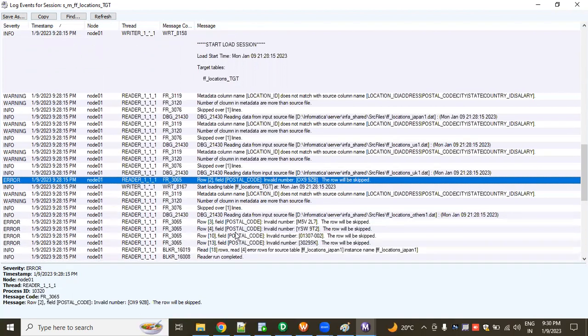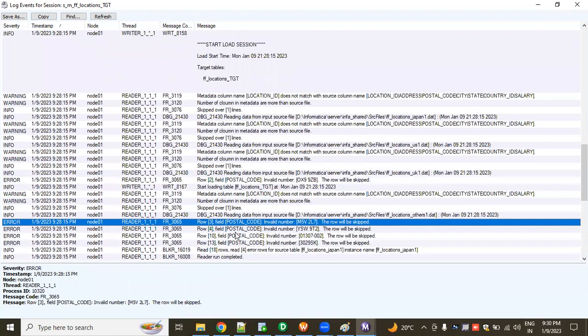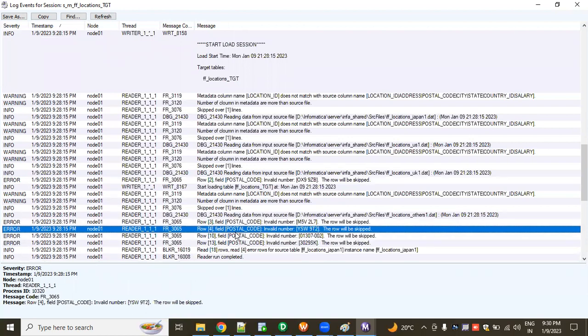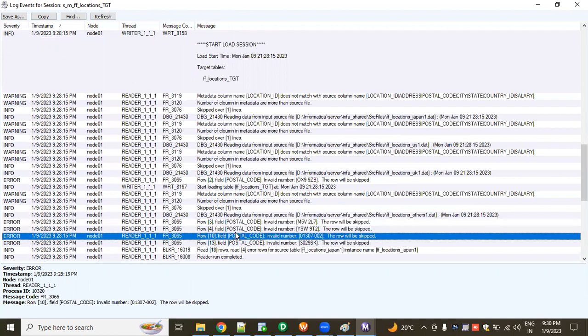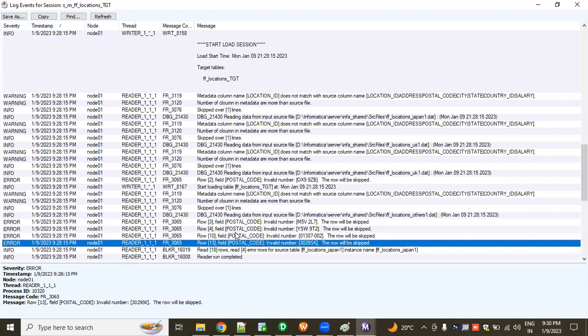So again, I'm clicking the E. It is showing another error, row 3. Again, I'm clicking, row 4. Again, row 10. Again, row 13. How many rows are rejected? 1, 2, 3, 4. Totally, I need to get 23, but I'm getting only 18. So because of some error, but it's showing successful.